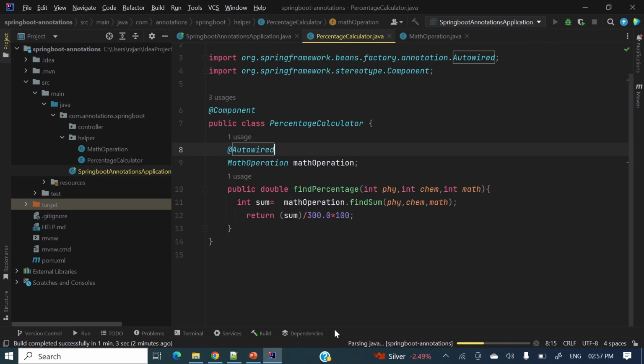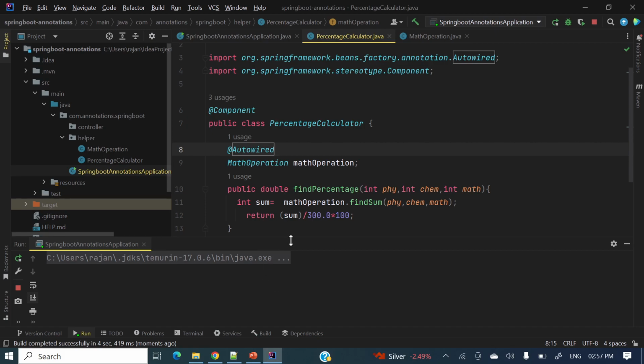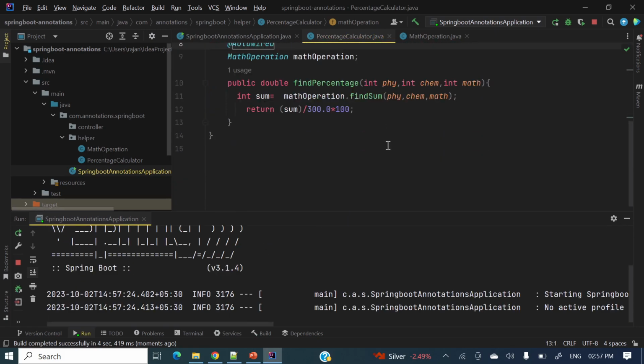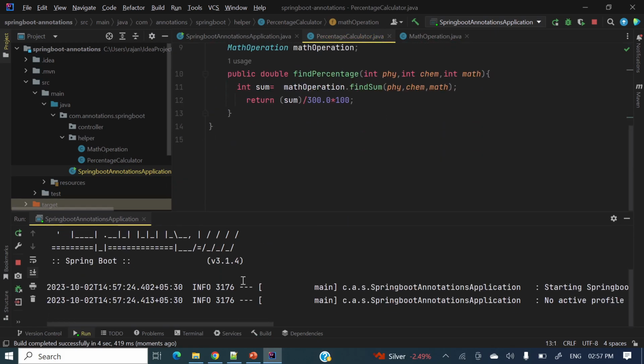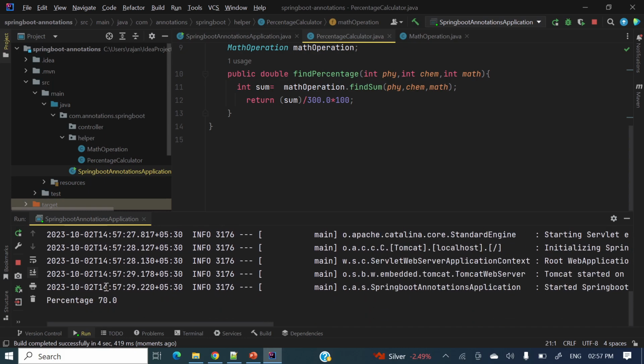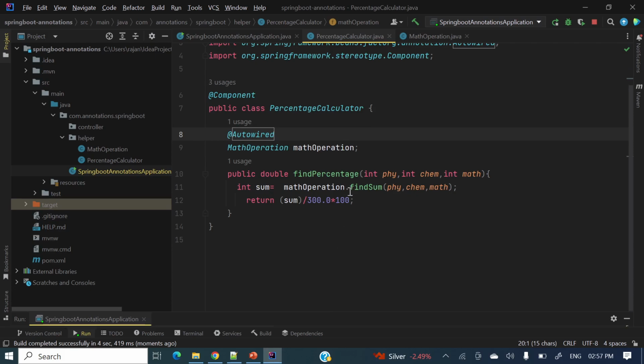Let me run that application. It started. So if you see here, it's working, 70%. Okay, so in this way, if we require any object, instead of creating that one, we can inject it via Spring by using @Autowired.